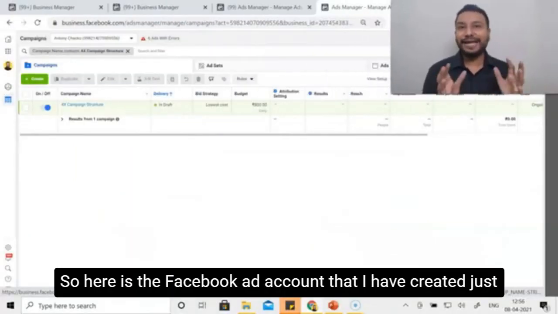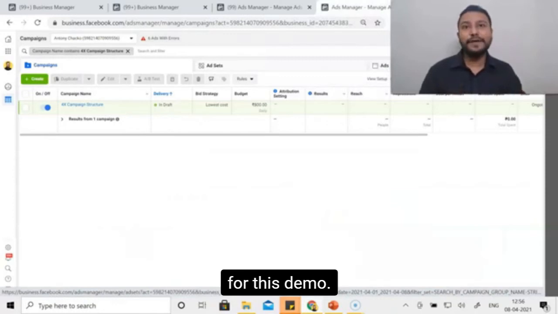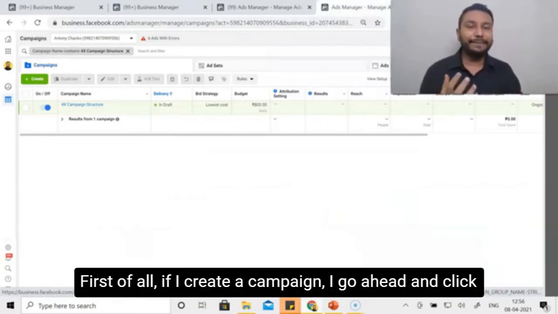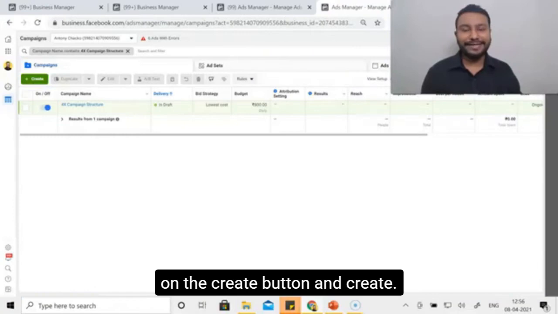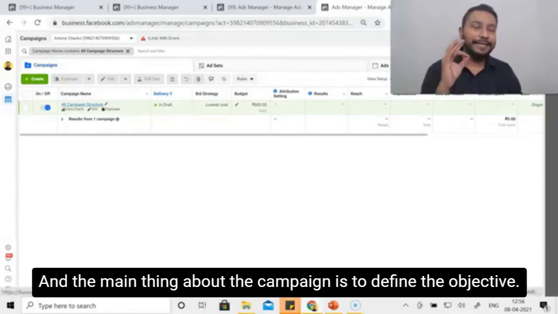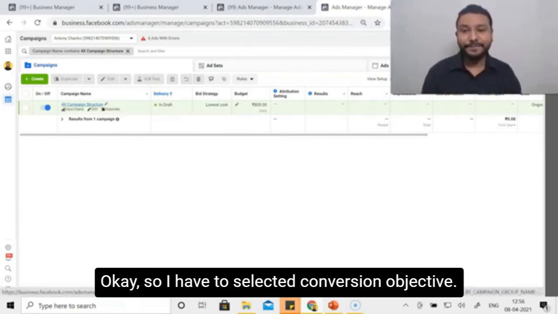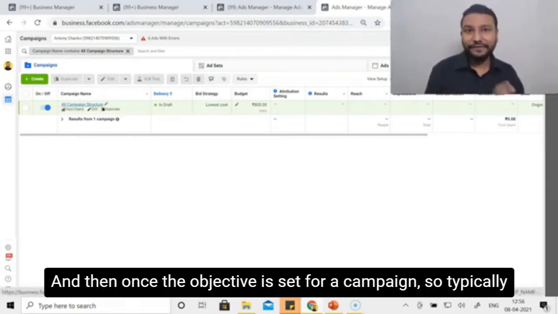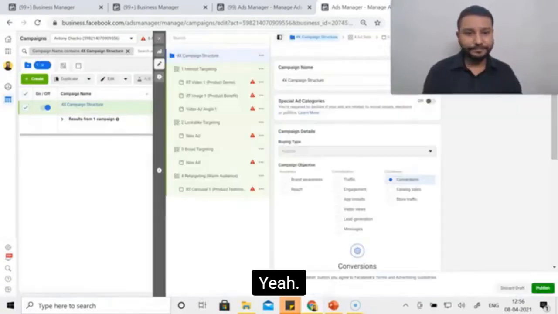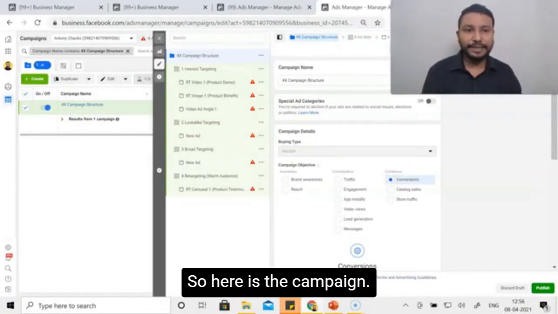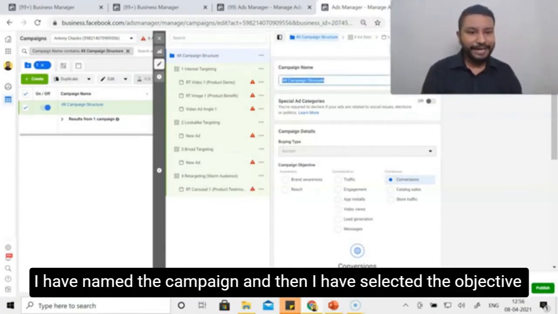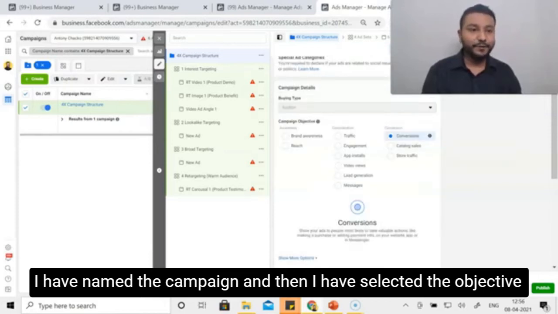So here is the Facebook ad account that I have created just for this demo. First of all, if I create a campaign, I go ahead and click on this create button. The main thing about the campaign is to define the objective. I generally prefer to start with the conversion objective. So I have selected the conversion objective, and once the objective is set, the campaign typically looks like this. Here is the campaign. I have named the campaign, and then I have selected the objective, which is conversions.